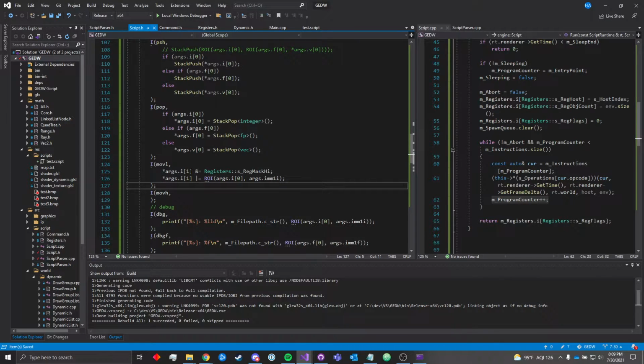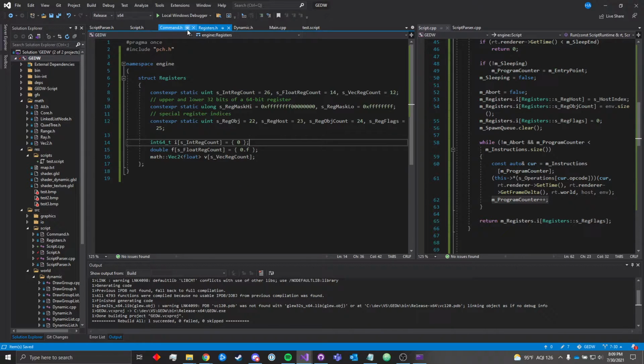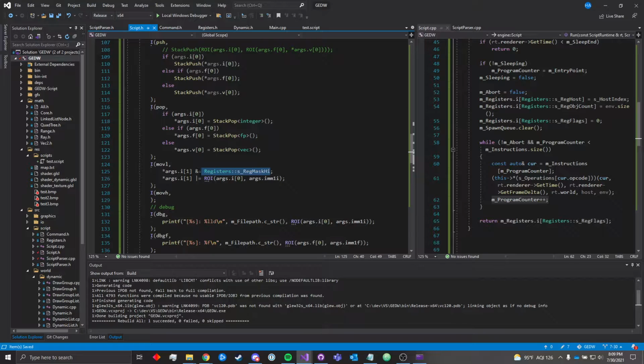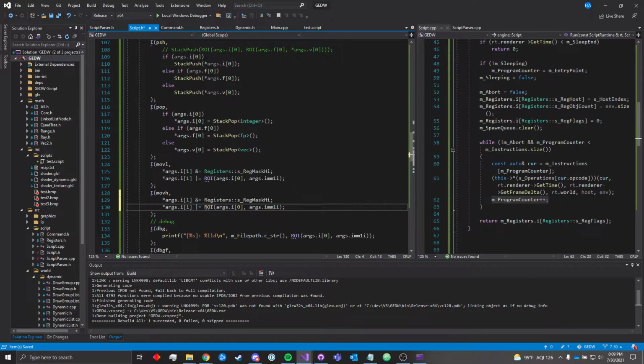Okay, so we just AND this value with the high mask, which is in here, the high mask being all ones for the upper 32 and all zeros for the lower 32. So this basically means keep the upper half and then replace the lower half with this new value. And then move high will be the opposite. We'll just AND with the low mask, and then we will take the value we're given here and shift it left by 32.